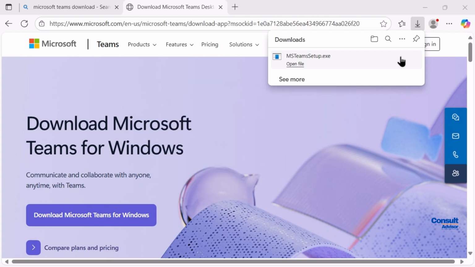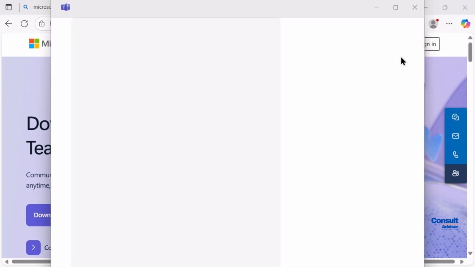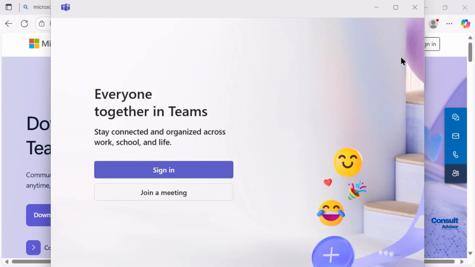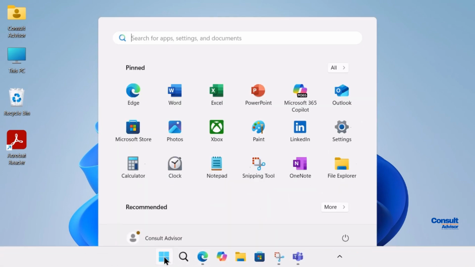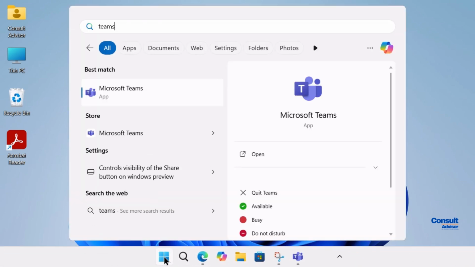As a first-time user, it might take you a few seconds to get started. The application is now ready to use. You can sign in and get started right away. Let's go back to the search bar for those who have Microsoft Office pre-installed. The startup process will be exactly the same for both versions. Search for Microsoft Teams in the search bar, then click to open it.